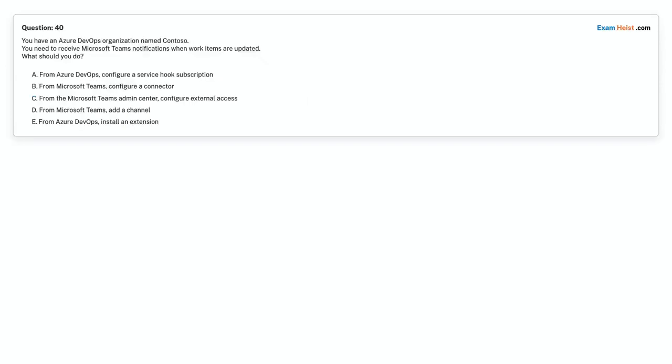Question 40. You have an Azure DevOps organization named Azure. You need to receive Microsoft Teams notifications when work items are updated. What should you do? Option A. From Azure DevOps, configure a service hook subscription. Option B. From Microsoft Teams, configure a connector. Option C. From the Microsoft Teams Admin Center, configure external access. Option D. From Microsoft Teams, add a channel. Option E. From Azure DevOps, install an extension. Choose the correct answer.